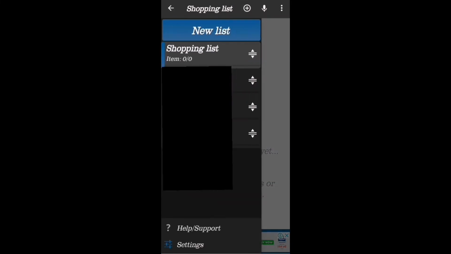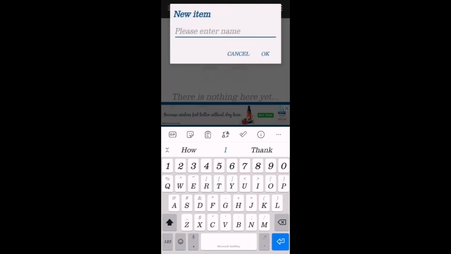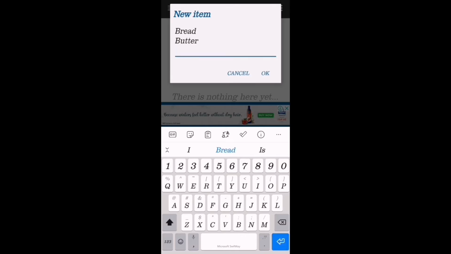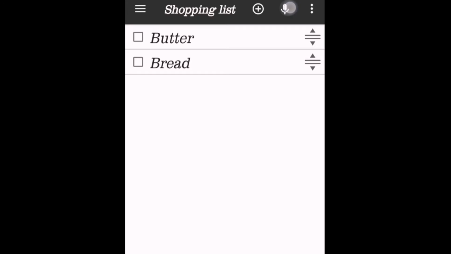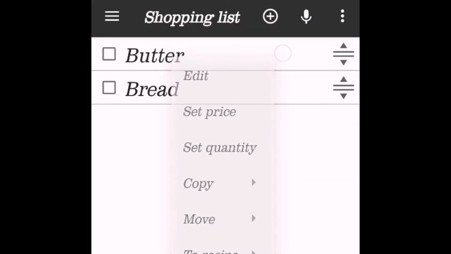You have to create a new list. That's when you'll get a list that you require for shopping, for groceries or unlimited things. Then you need to enter the items that you need to buy. So you can enter different things: bread, butter. This app has another benefit. Say you don't know how to type, you want to speak, or you're busy, you can just click on the mic icon and speak, and it will pull up whatever your voice says.